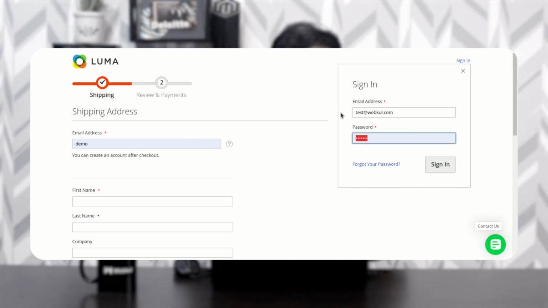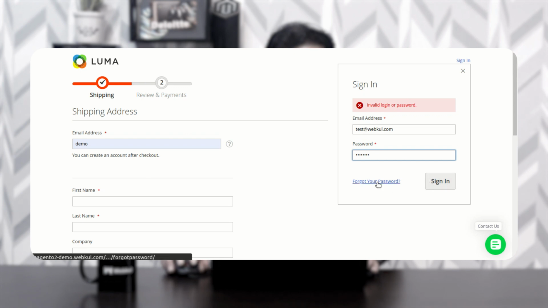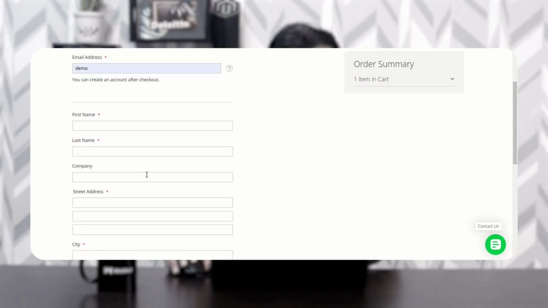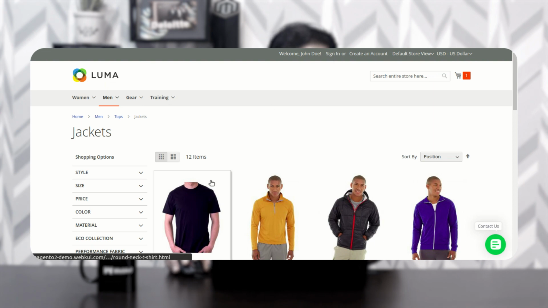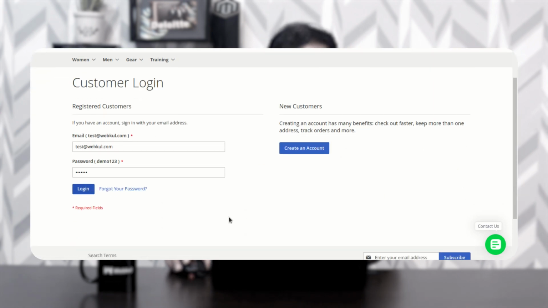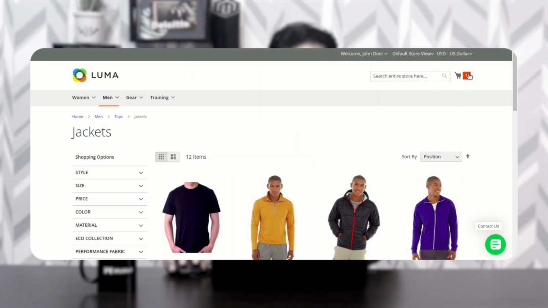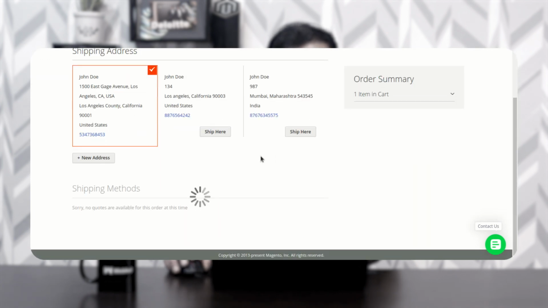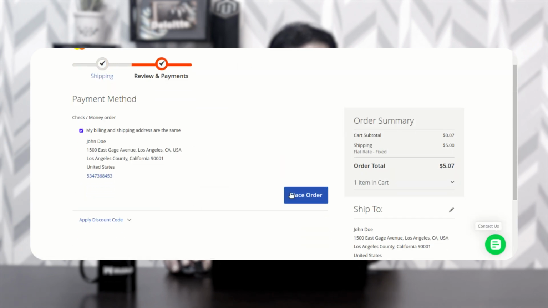test@webcool.com, 1 2 3. Okay, just give me a second for that. I'll just go back and I'll just go to sign in here, and I'll just log into the account there. I just forgot my password, so this is automatically signed in now. Now here I have the product, the round neck t-shirt, and let's select the shipping method, tap on the next, and let's tap here on the place order button.